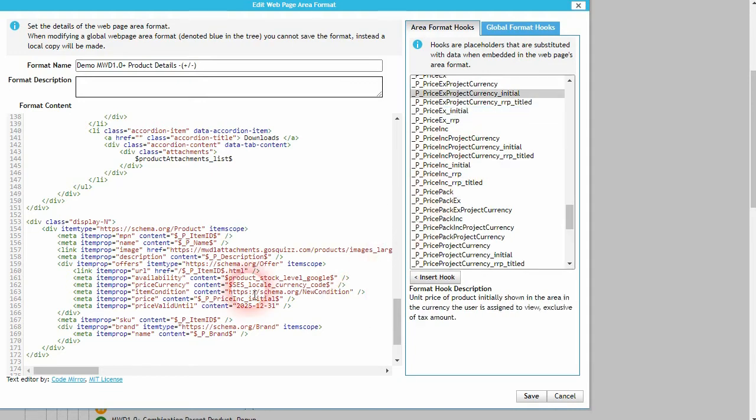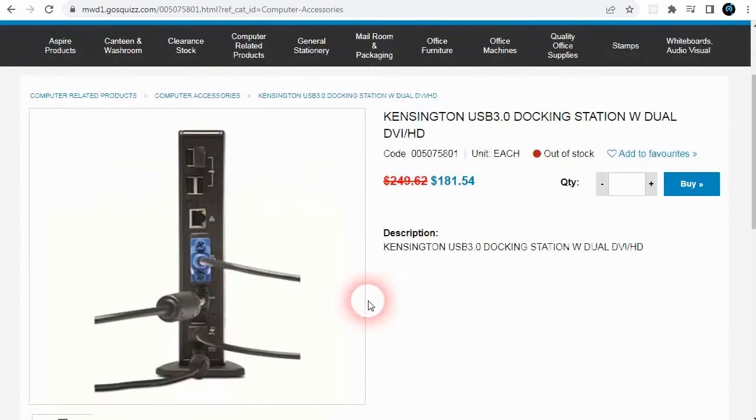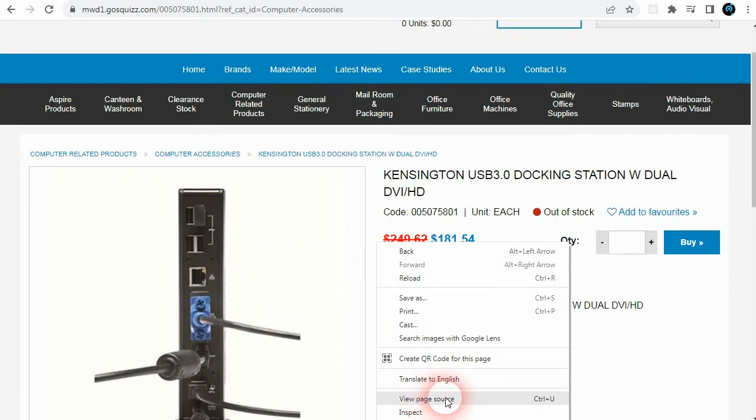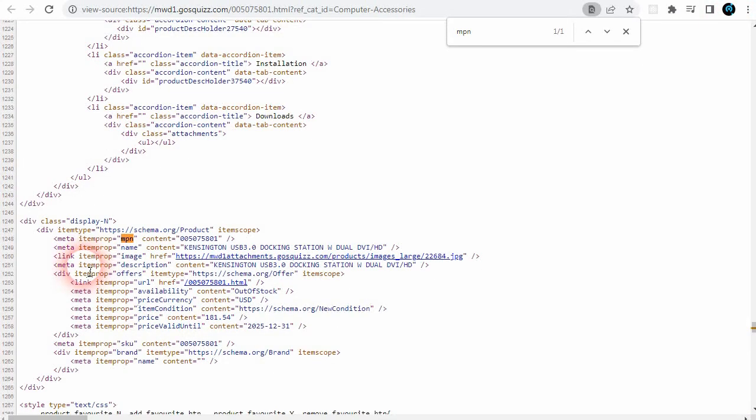So for Google, we want to show the price of a product which is inclusive of tax, since we're giving Google Shopping the retail pricing. So we would use the p_price inc_ initial hook, and we embed that into a meta tag as well. So now if we save this format, when the content managed web page is reloaded, if we right click on the page and click view page source, within the source code of the web page, we can now see the meta information that is embedded within the web page, and we can see the information that the Google Shopping Crawler will be able to find for our products.